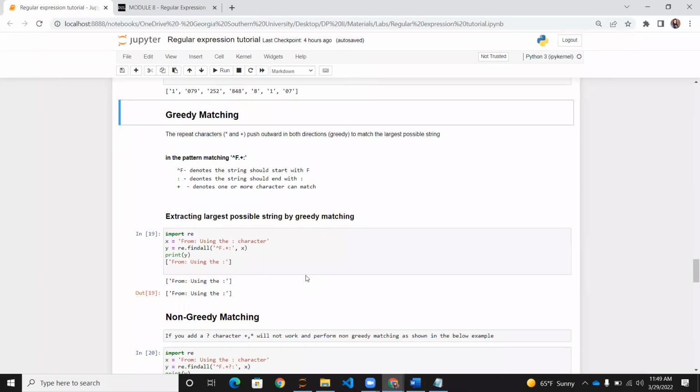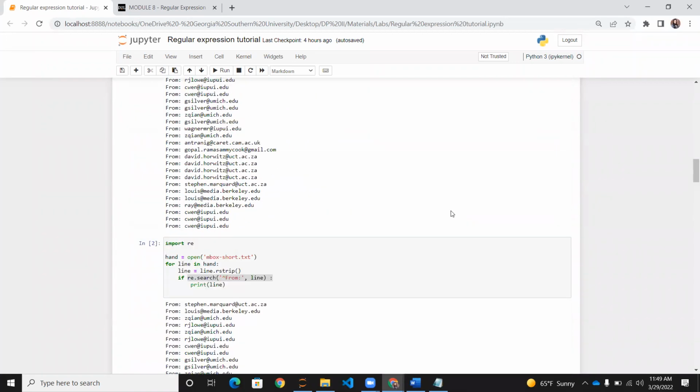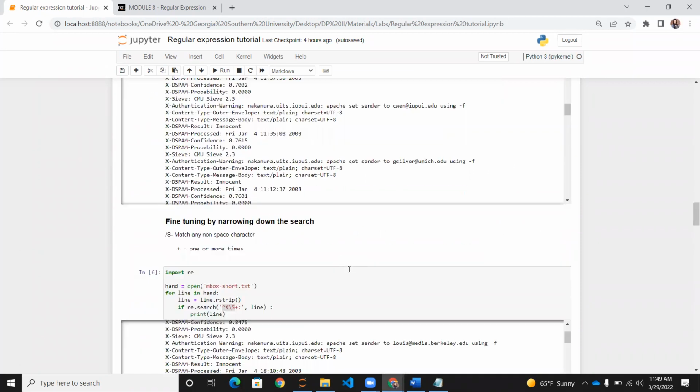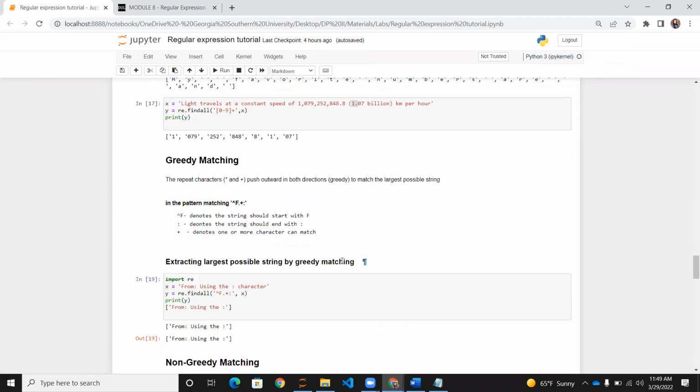Now we'll speak about greedy matching and non-greedy matching. I was speaking about greedy matching and non-greedy matching here, so let's speak a little bit more about that. What is greedy matching and what is non-greedy matching? Greedy matching means it will just repeat the character. It will try to expand a match as big as possible. That means the largest possible pattern matching. For example, look at this.